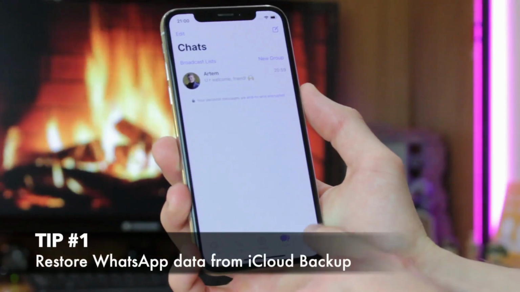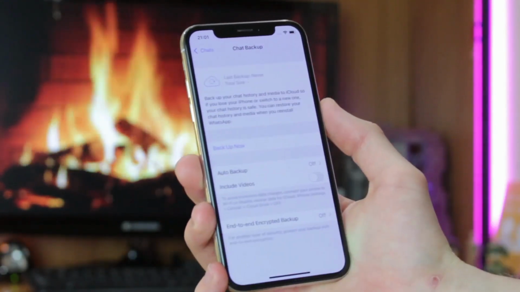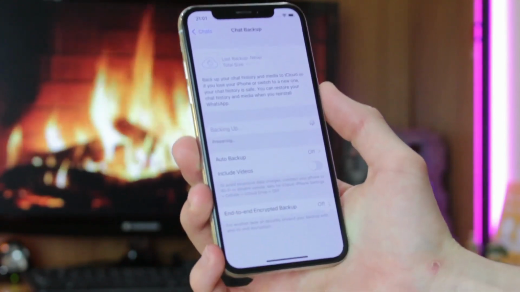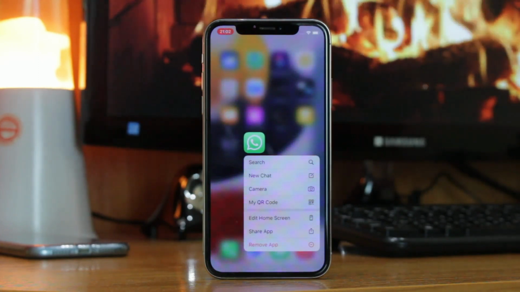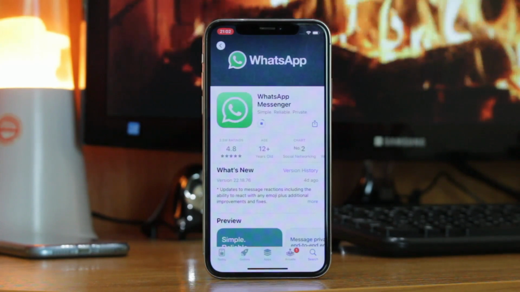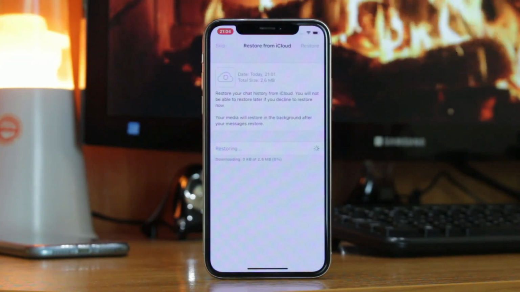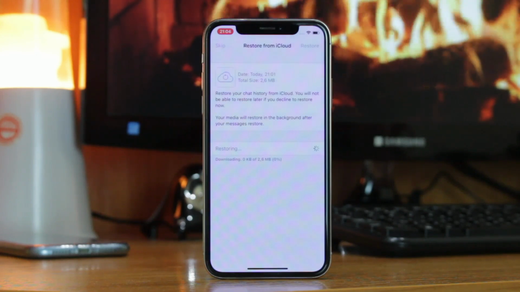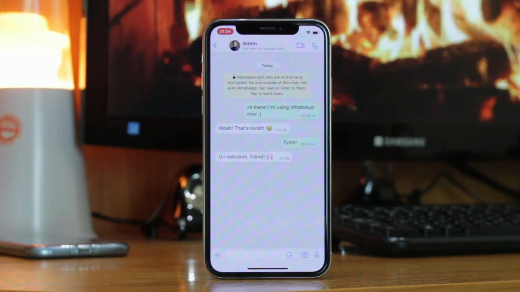The first tip is the most popular one. If you turn on backup option in iCloud settings of your iPhone, you can easily restore any WhatsApp messages accidentally deleted from your device. This method is a perfect solution even if you completely delete WhatsApp Messenger from an iPhone. Simply reinstall WhatsApp from App Store, log in with your phone number, open Settings, Chat section, and go to Chat Backup. Here you can easily click on Restore from iCloud and the process will begin.